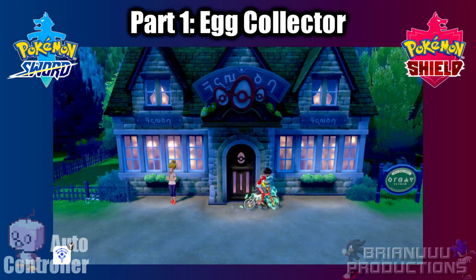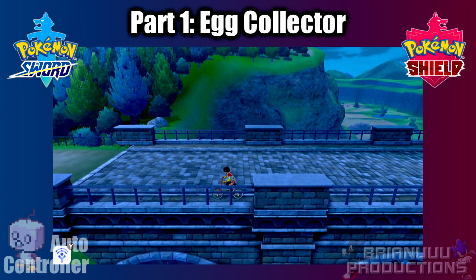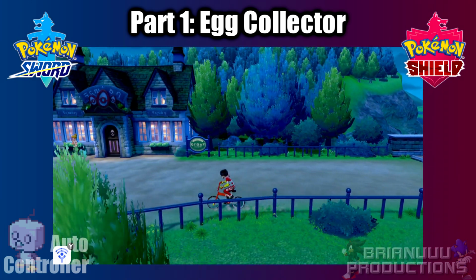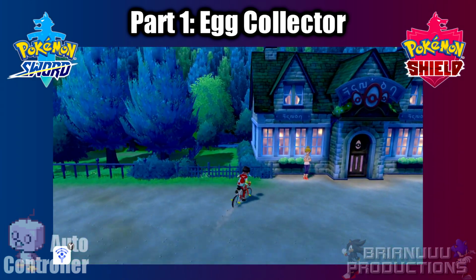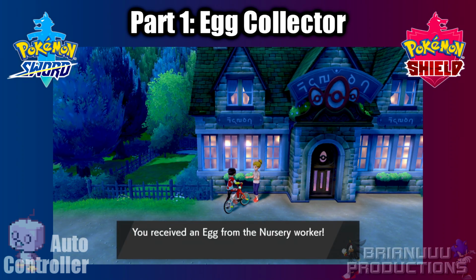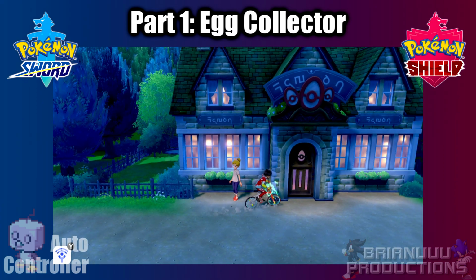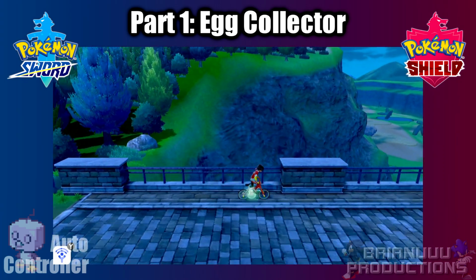Now you can start the program. Again, disconnect your current controller before doing so. The program will now turbo boost your bike to the right side and do a lap back to the nursery worker to collect eggs. Sometimes you may not be able to collect eggs, but this is completely normal. After it finishes the amount of laps, it will stop at the home menu.